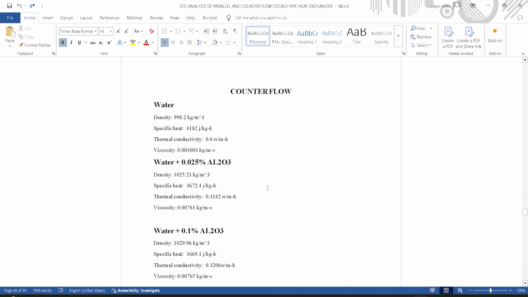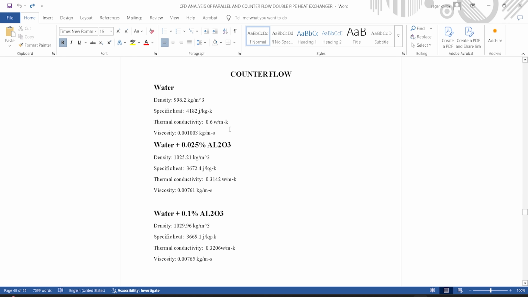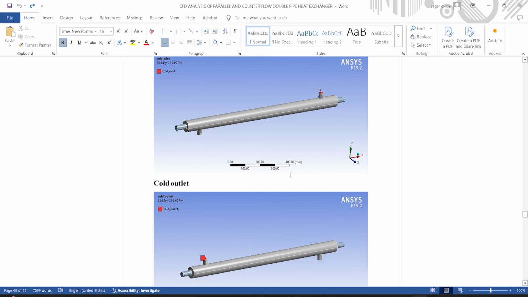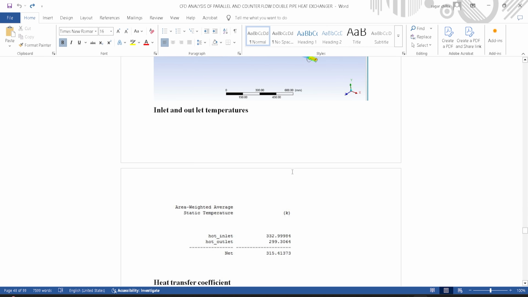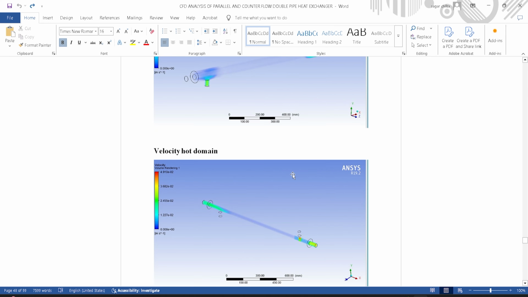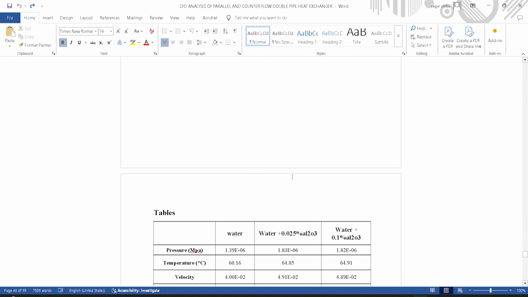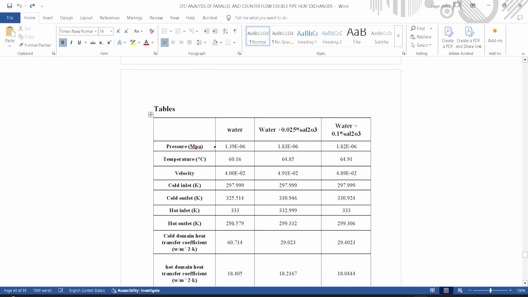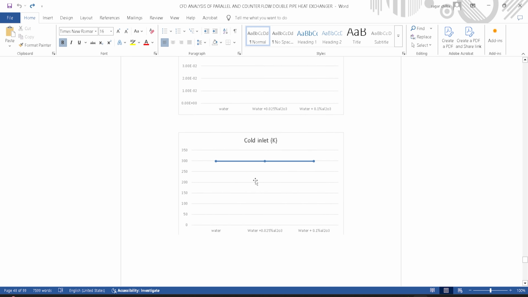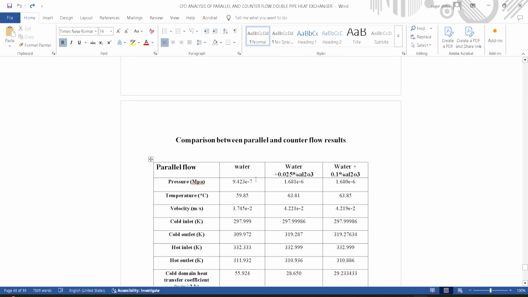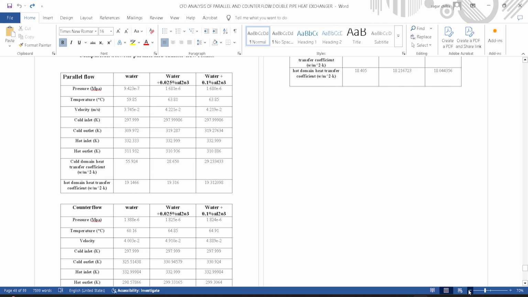So this is the graph. Till now we discussed only parallel flow results. Now we are analyzing the counter flow results, and the same boundary conditions apply. Then we need to understand both conditions, which is the best among them. These are the results for the counter flow, and here are the graphs. This is how you compare your results.